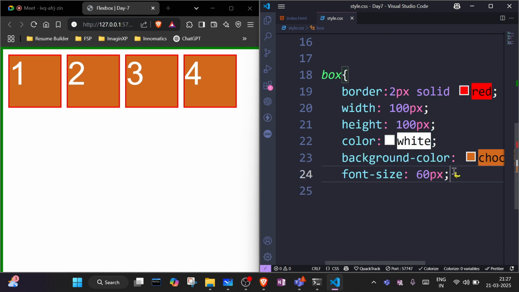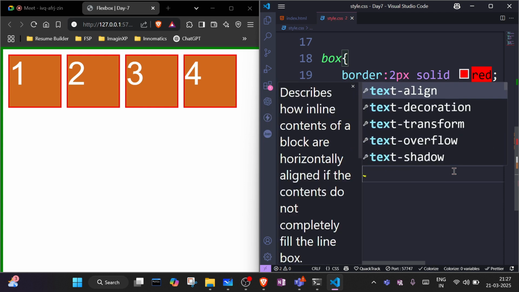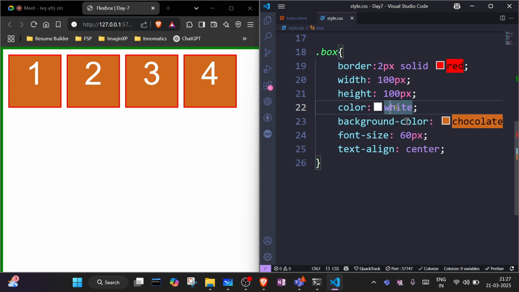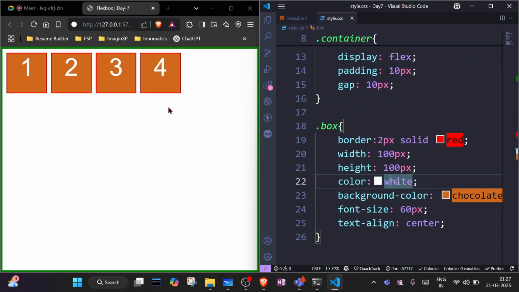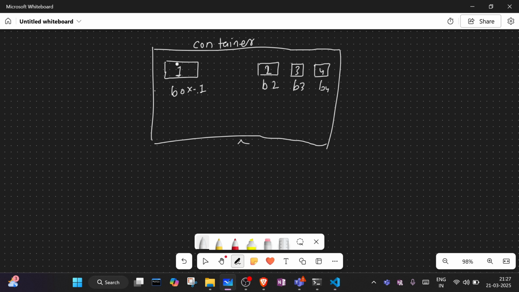Okay, let's make it center as well. Okay, text align center. Okay, so it is coming center like this. Okay, so this is how we have created this design. Okay, but what is our requirement? Our requirement is to keep one box here and we have to keep other boxes here.